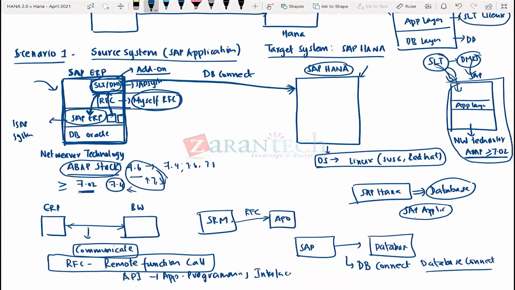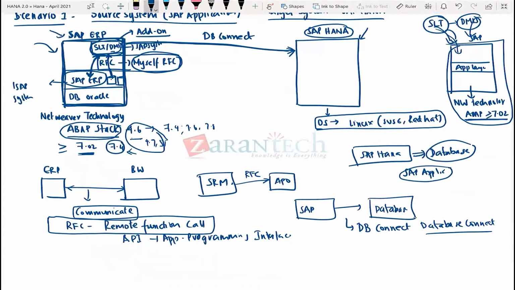Now, the question here is, if the source system was an SAP application like SAP ERP running on NetWeaver technology, which is greater than or equal to 7.02, you can decide to add on your SLT application right within that same box. If you do that, the RFC communication between your SAP ERP and your SLT is going to be myself RFC, and the communication between the SLT system and your SAP HANA system is going to be a database connect, a DB Connect.